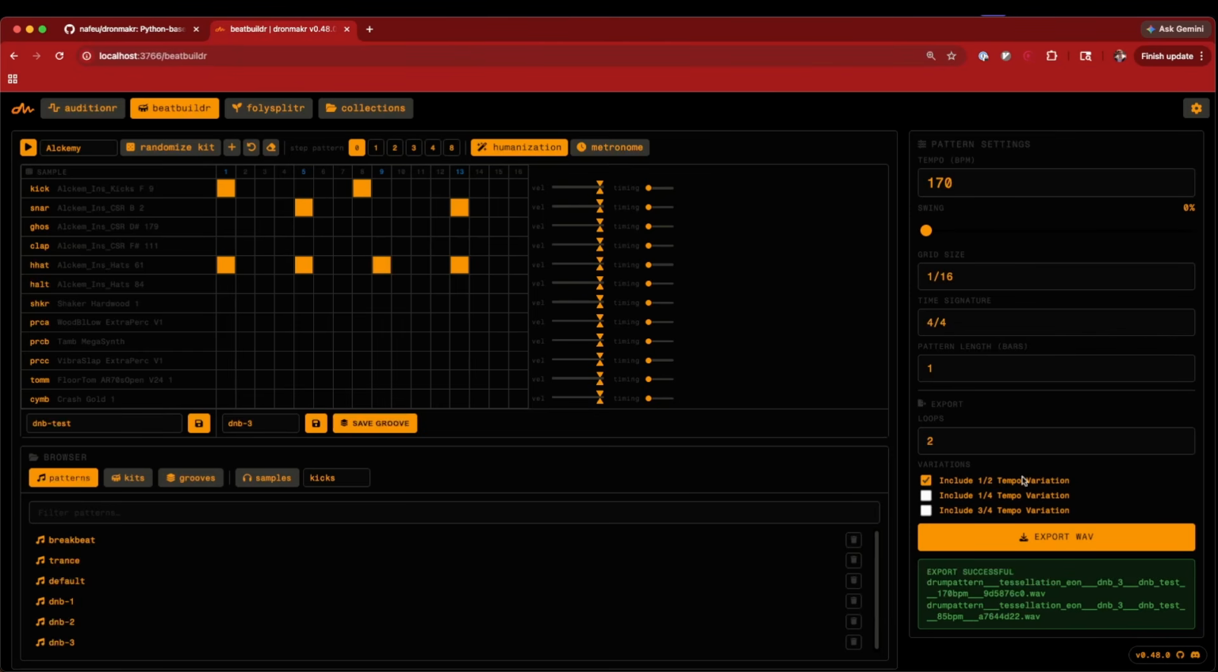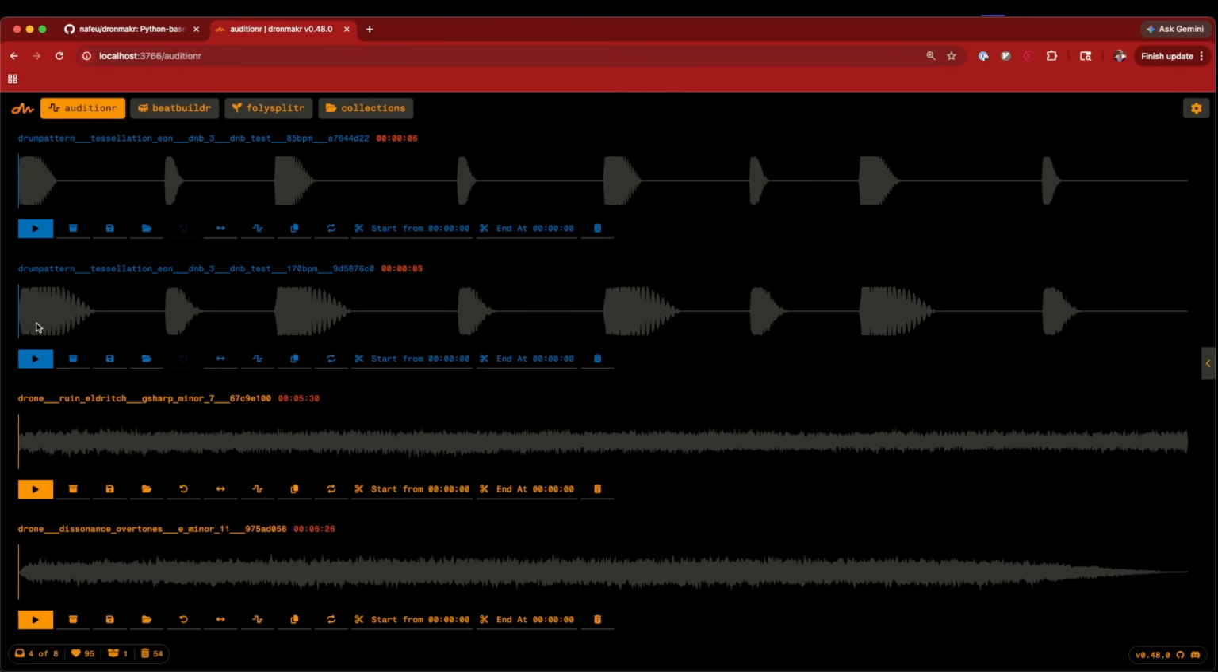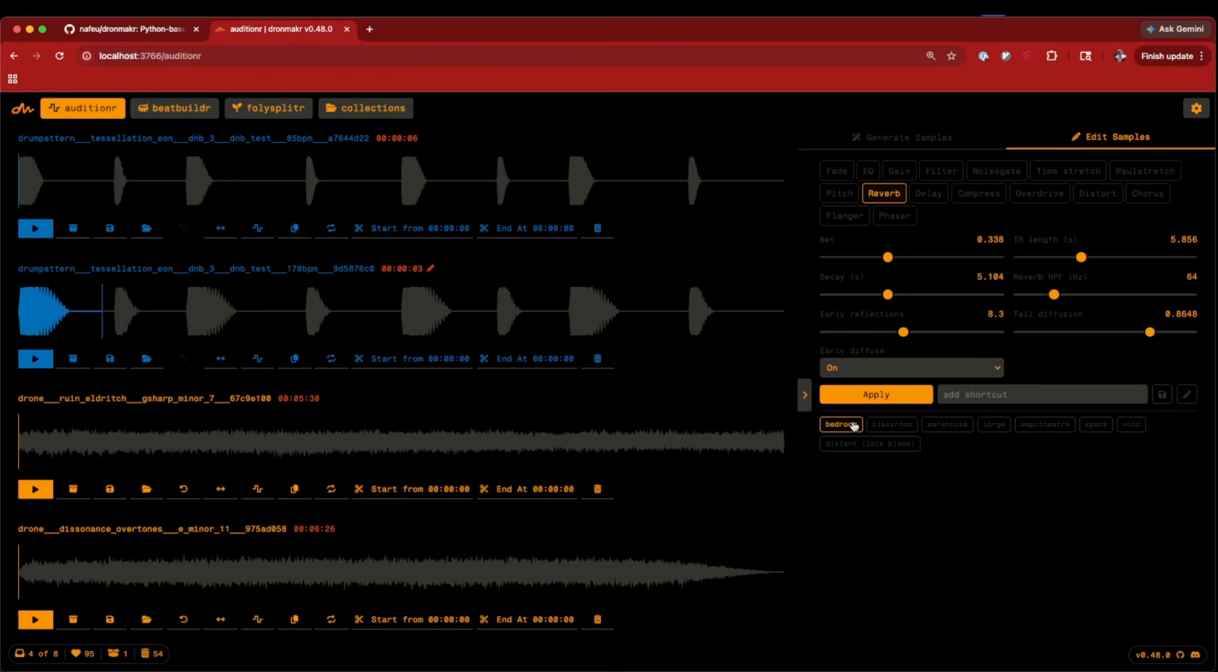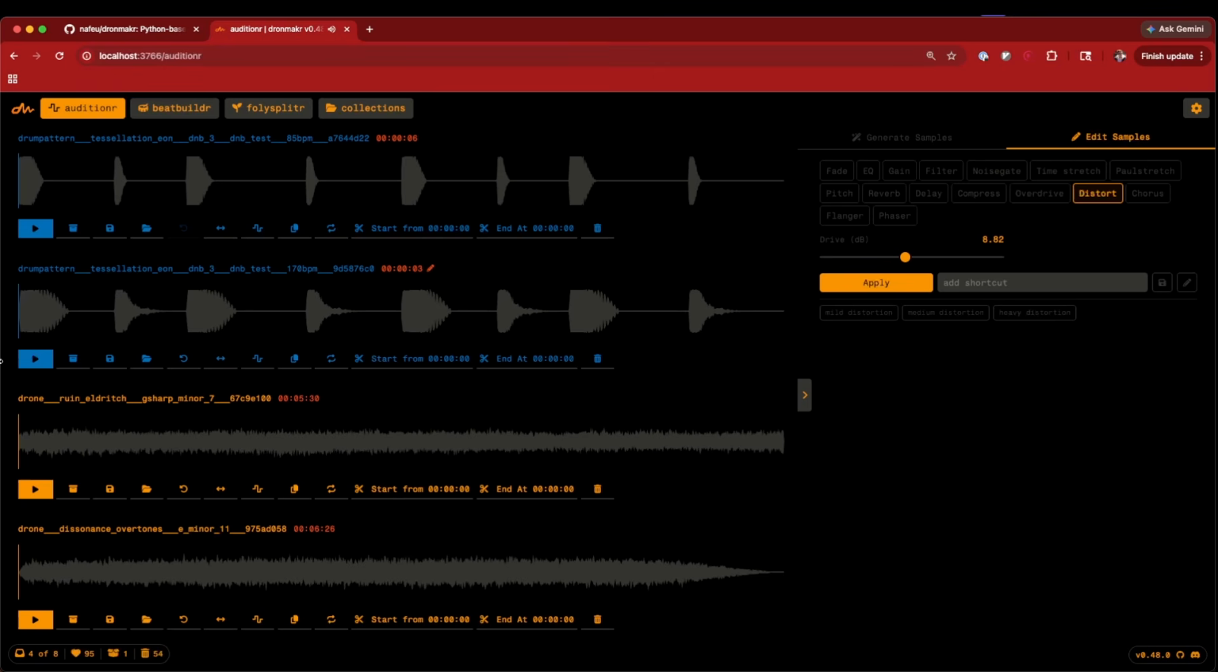So anyways, now what we want to do is we actually want to go into the Auditionr tab and check these out. So we're going to go into Auditionr, and here we go. We have the DNB test kit with the pattern DNB3. And what's cool here is now we can do some additional processing if we want. So if I open up the sidebar here and go to edit samples, let's say I want to add, I like doing a little bit of mild bedroom reverb. Maybe adding a bit of distortion.